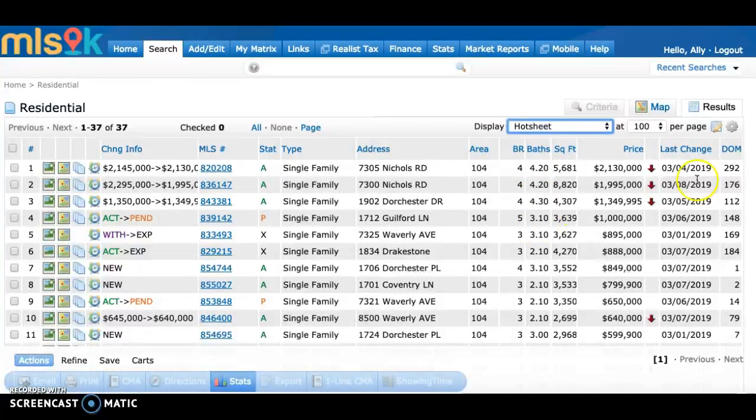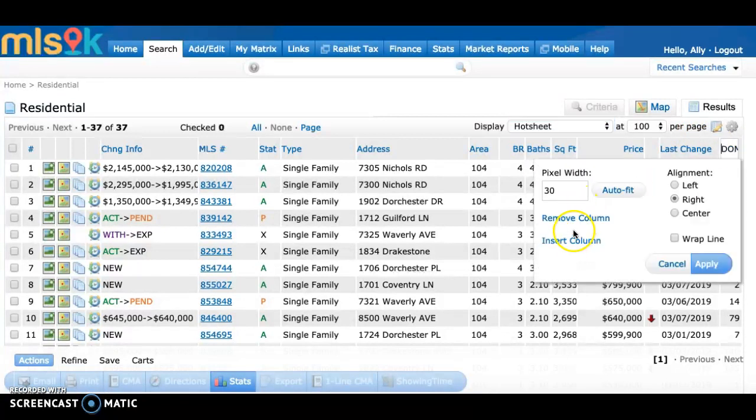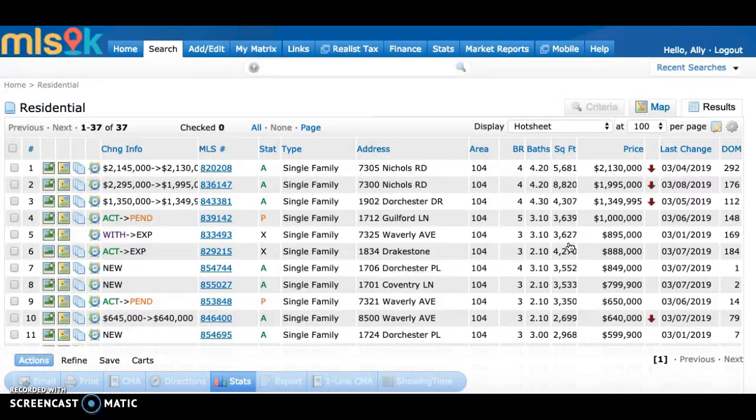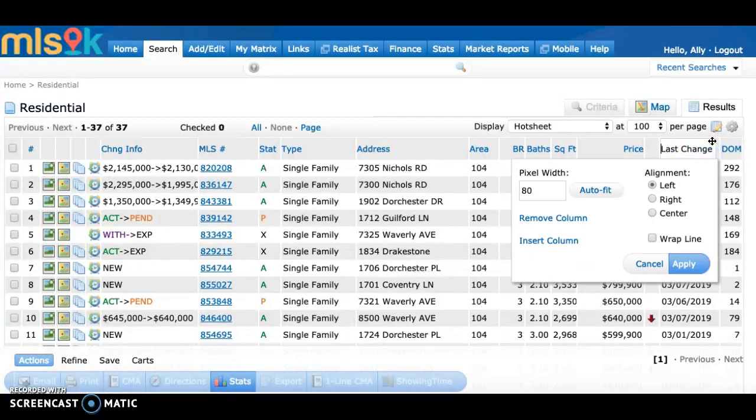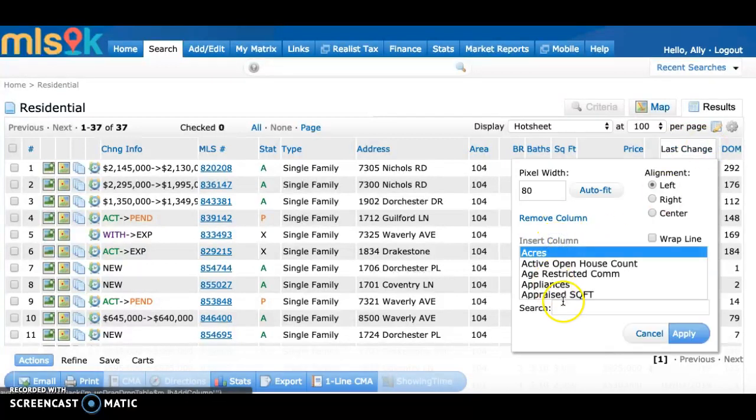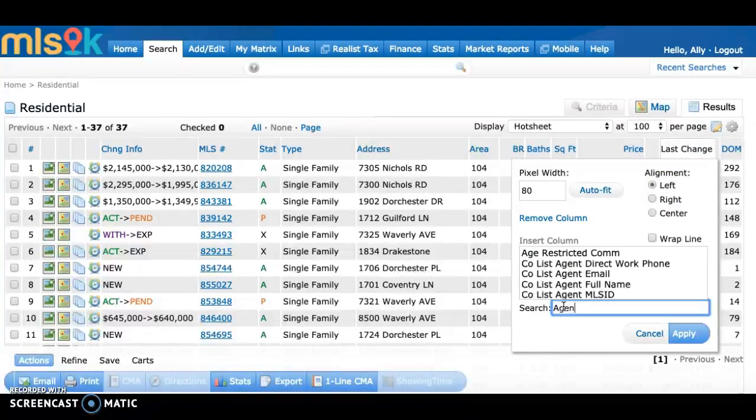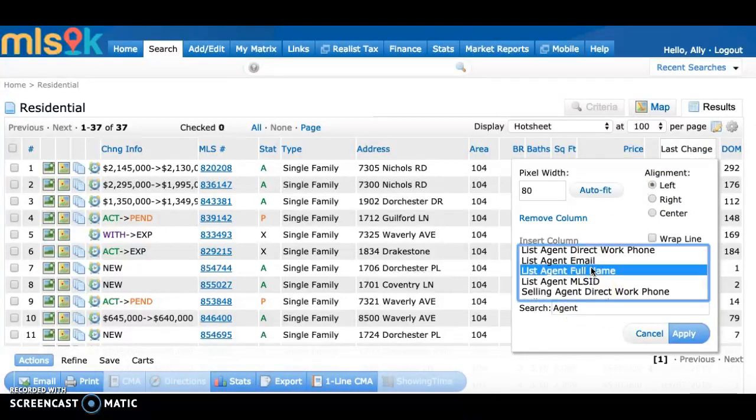It would be really nice to have that information on this sheet. So I'm going to add some columns, and you hover over any column until you get the square crosshairs, the arrows, and you're going to say insert column. And there's a lot of columns in our MLS, lots of data keeping us going. Oops, here we go. And I sure would like to know the listing agent's full name and direct work phone and maybe the email.